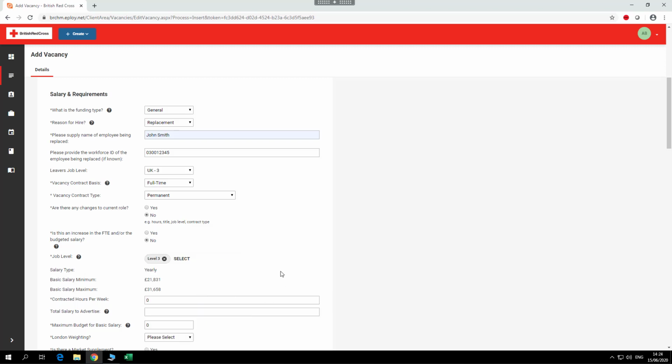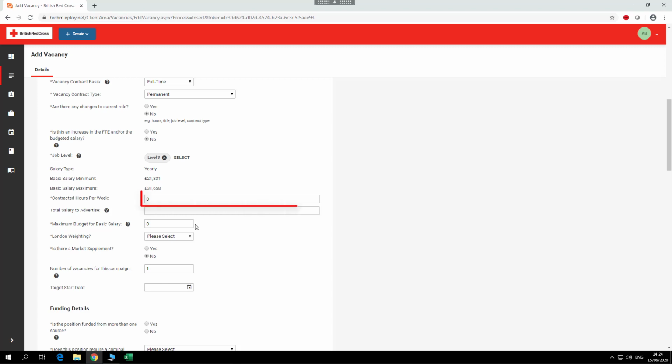And you'll see that in selecting level 3, we've got the basic salary minimum and the basic salary maximum shown. Okay, so I'm going to scroll up a little bit further now. And what we have is the contracted hours per week. So I'm going to say it's 35 contracted hours a week. And I've now got the salary to advertise.